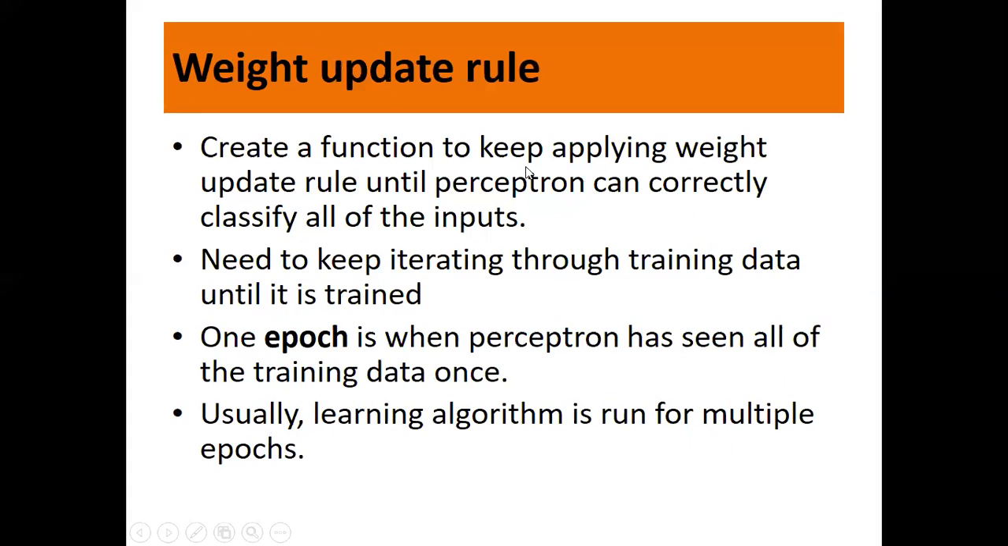Fine. Now, with the update rule in mind, we can create a function to keep applying this update rule until the perceptron can correctly classify all the inputs. So we need to keep iterating through the training data until it is trained. We have a set of training data, and that training data will be fed to the perceptron so that it can learn the output, but it will be fed not only once, it will be fed to the perceptron a number of times till it is trained.